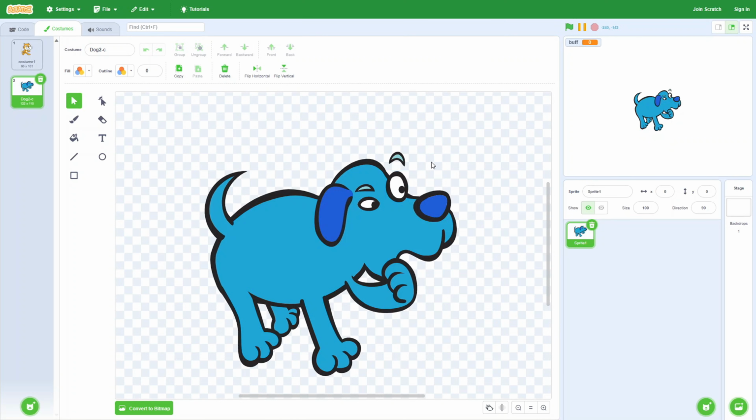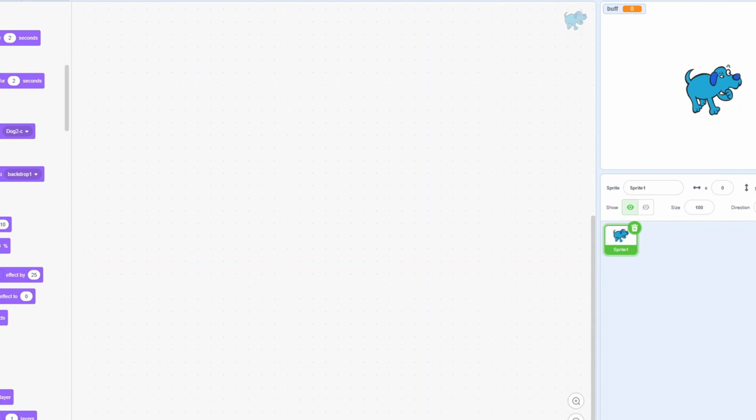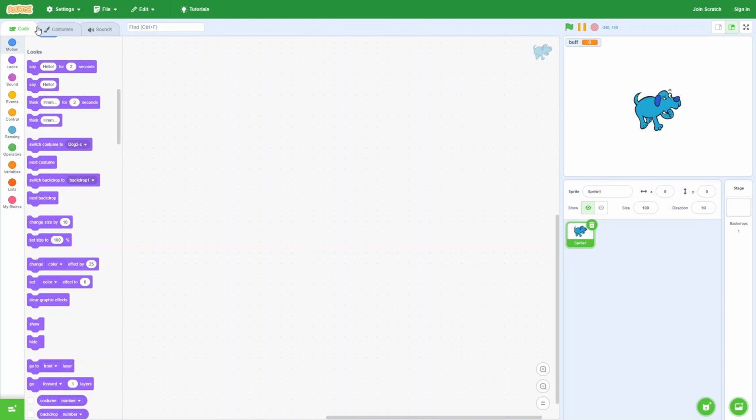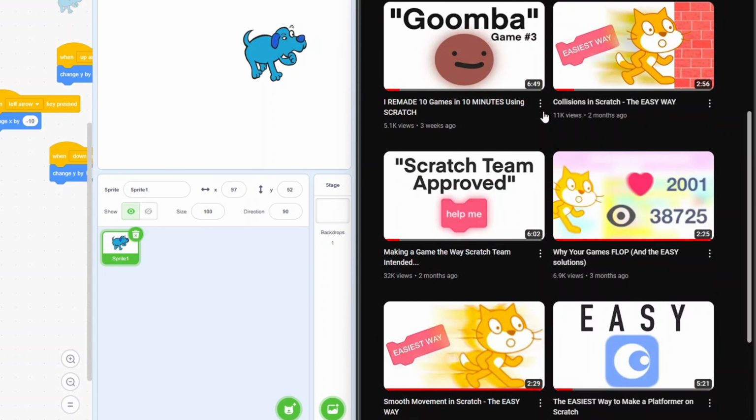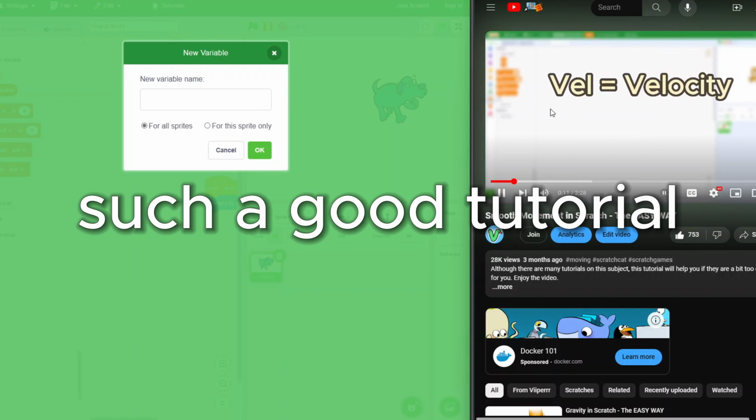After adding the suspicious dog, we gave it the ability to move. And instead of actually explaining how to do this, I just made him watch one of my tutorials. Which one's your tutorial? It's this one.